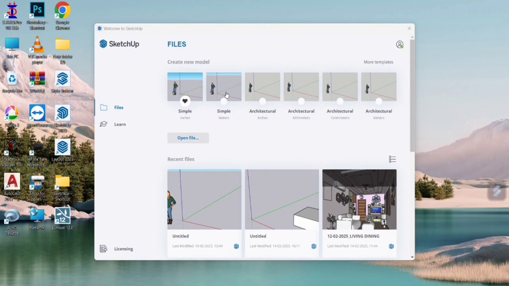Let me explain here how to open a new file in SketchUp application. When we open the application, this window will be opened. Here various types of templates are given, that is simple and architectural templates. The main difference between the simple and architectural templates is the unit of measurement.